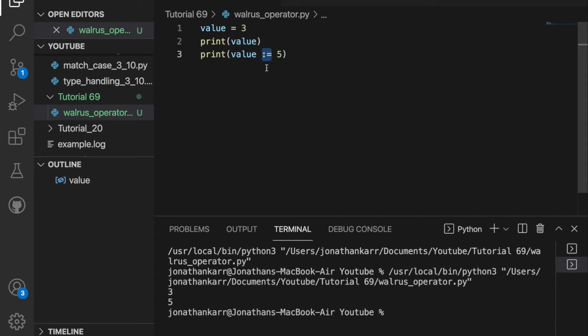Walrus operators are great for making programs run faster, and it is also syntactic sugar. Basically, all that means is that it can be done in a different way, but syntactic sugar reduces the lines of code you have to write. And also, important to note, the walrus operator is only available in Python versions 3.8 and later.